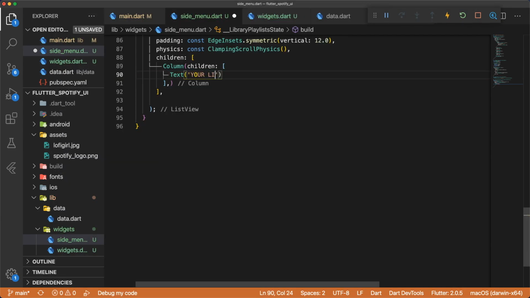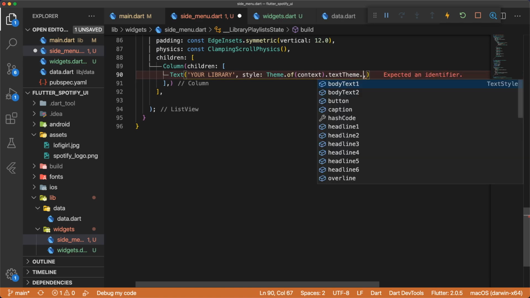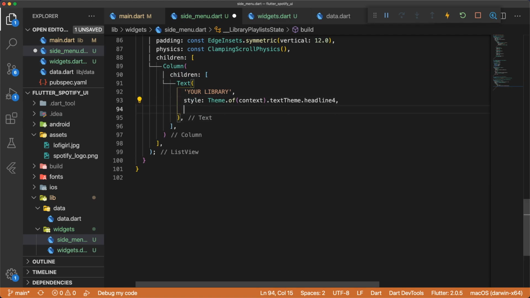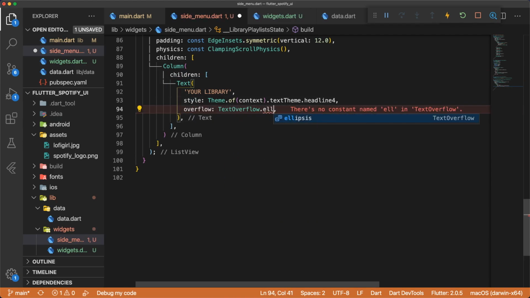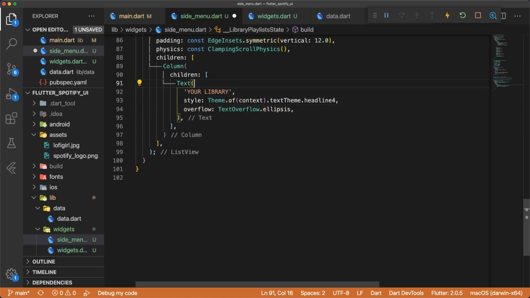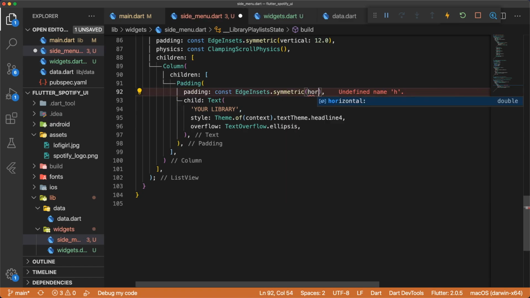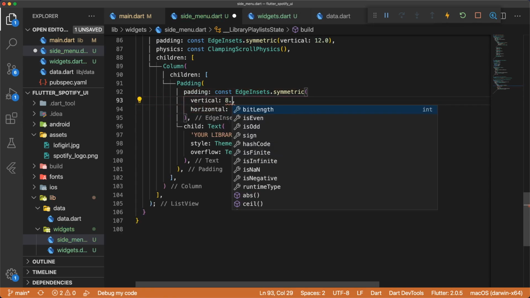Text, your library. Style will be theme.of(context).textTheme.headline4. Overflow, remember to set that to TextOverflow.ellipsis. And we can wrap this in some padding. Set to symmetric, horizontal 16.0, and vertical 8.0.